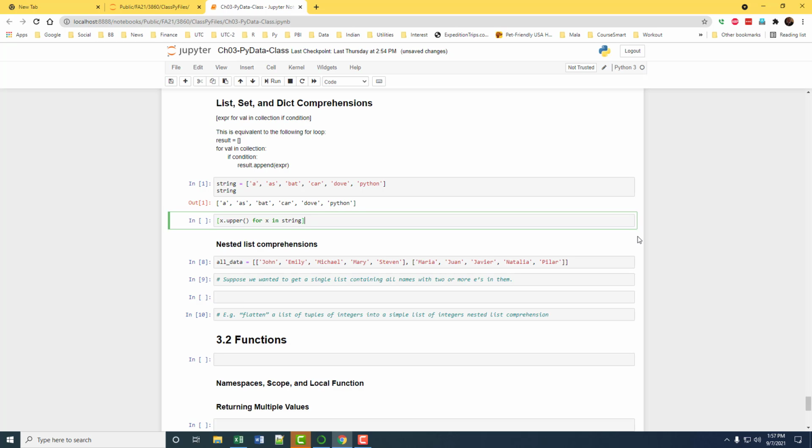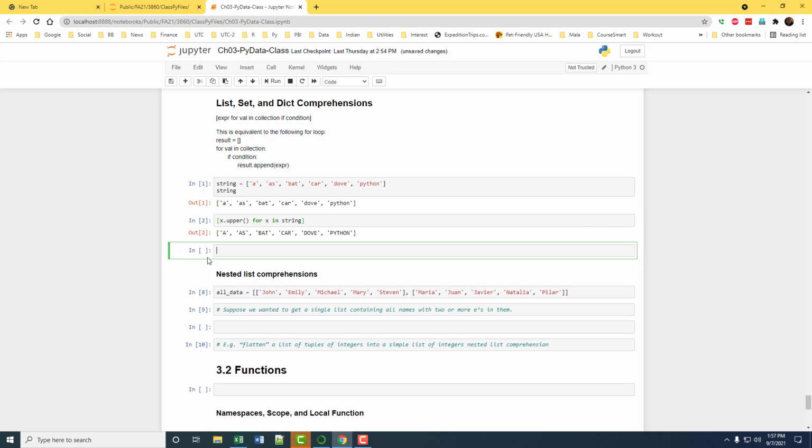Now we're going to get a list back, and remember the if condition is optional. When you do that, you see the list gets iterated over, each element is fed into this expression, and that function is then carried out on the item.